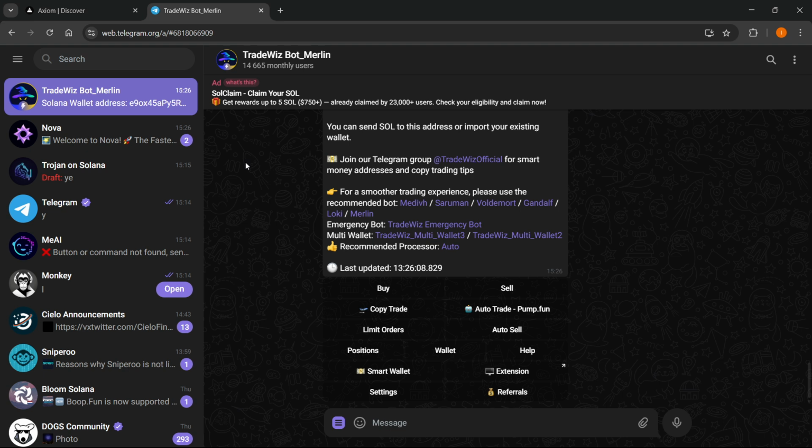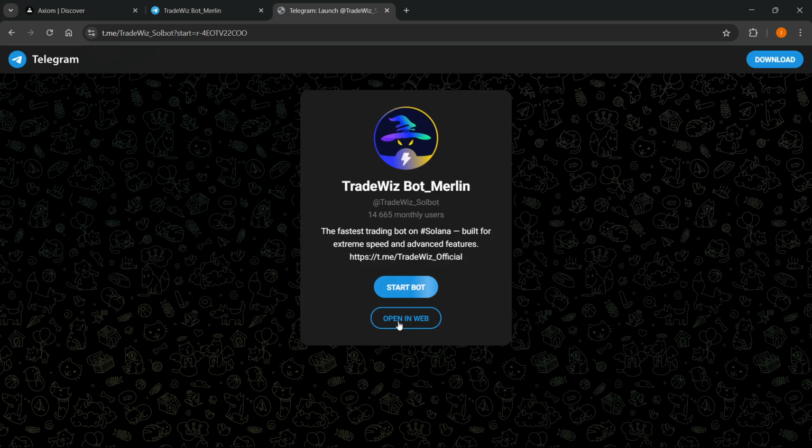After you click on the link, you'll be directed to your Telegram. Now, you can either use Telegram Web, you can click on Open in Web, or you can use Telegram on your phone or on your computer. So you can basically click either one. This is what you're going to see. Click on Open in Web or Start Bot. If you click Start Bot, you can then use this on your app. So it basically doesn't matter, I'm going to go with Open in Web.